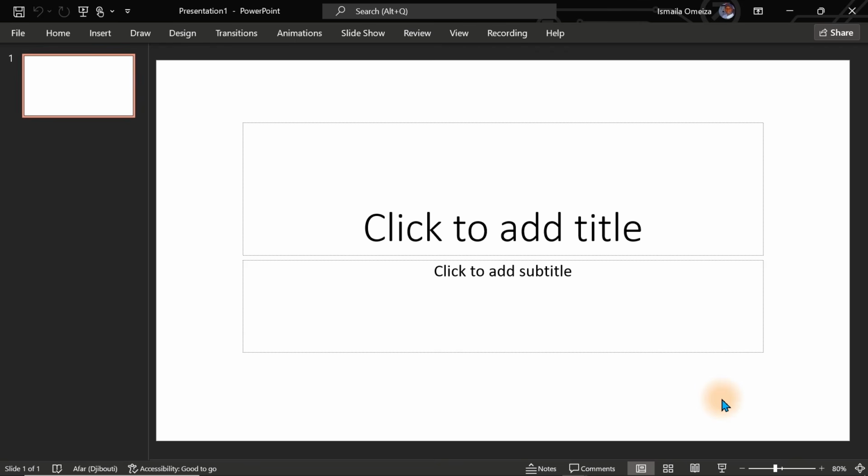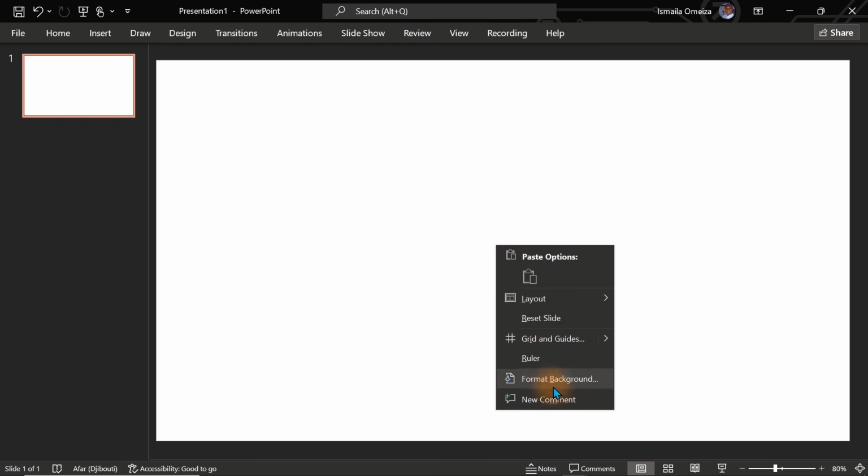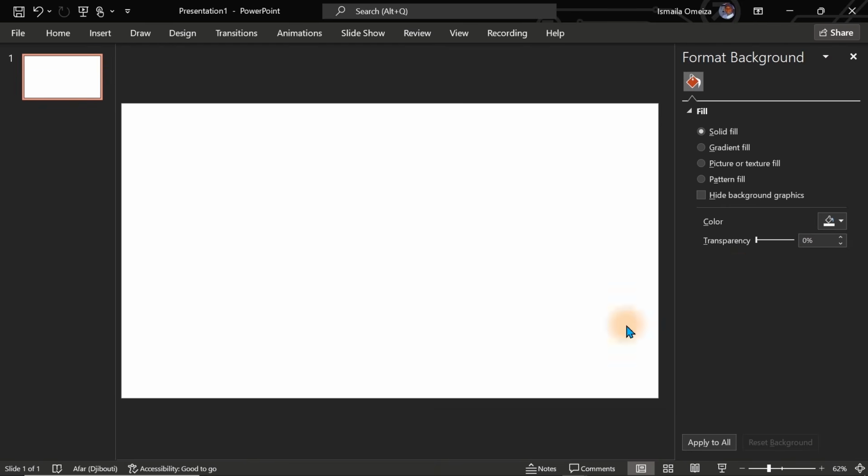We are right on PowerPoint. So what is the first thing to do? We have to make sure we clean up this particular part. So here we go. The next thing we have to do is to make sure we change the color we are looking at right now. Go over to this particular format after you right click. Then you have something like this.